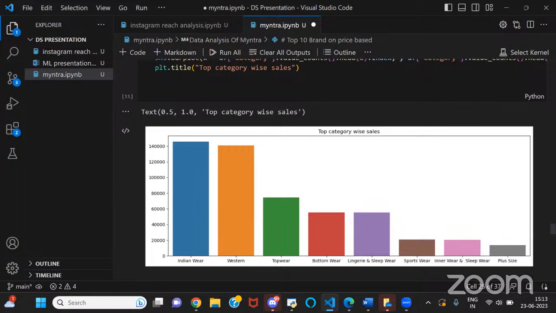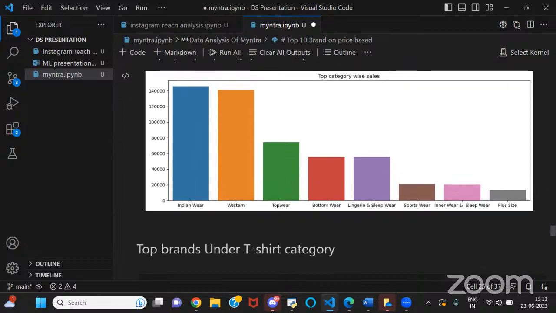This will help Myntra to stock up more. By knowing this, it will be easy for Myntra to stock up more of those categories. So we now know that Indian wear is the most selling category on Myntra, and plus size and innerwear, sleepwear are the lower ones, from top to bottom.